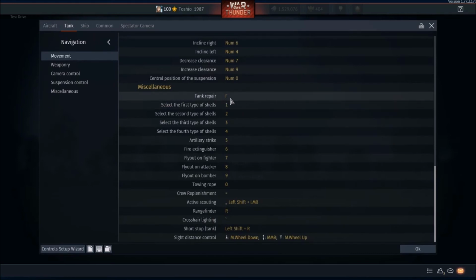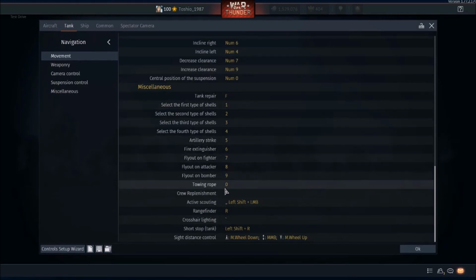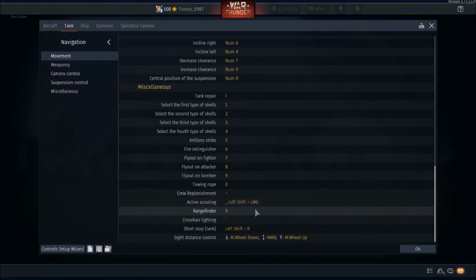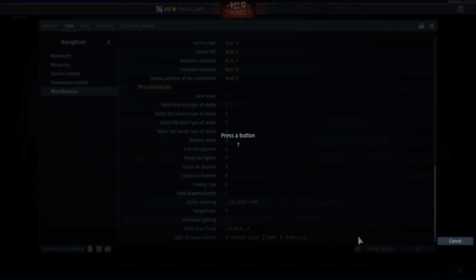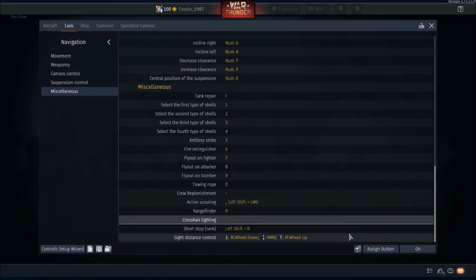Tank repair I set to F, works well for me. All of these should be fine. Active scouting I've set to left shift and mouse button or the comma. That's just me. You set it to what you want. Rangefinder R, again that works for me. Crosshair lighting you have to set up yourself. So I do assign button and I hit tilde, that's the top left button on my keyboard. And that's what I used earlier to light up the crosshair.